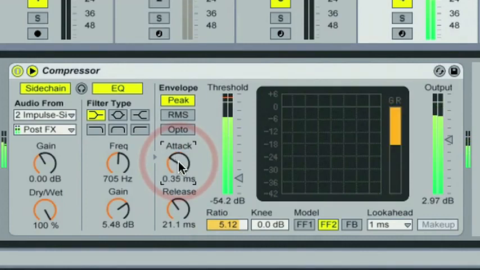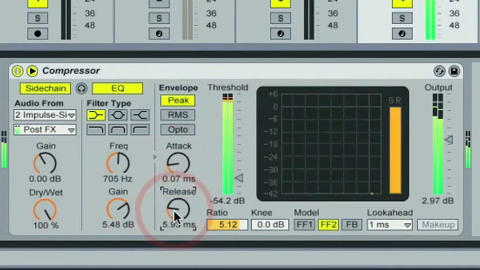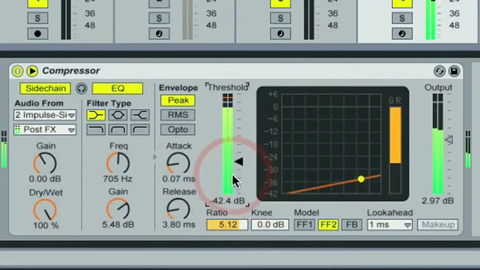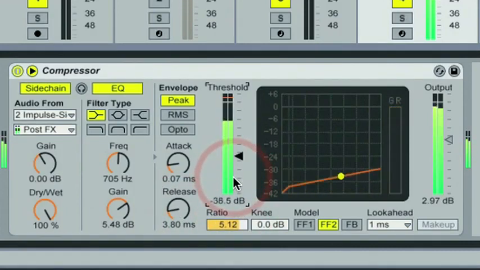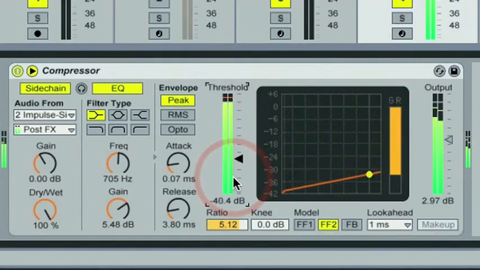So to get that breathing effect, that pumping style, we've got to zero in on these parameters, tighten up that release, really bring that threshold all the way down. By default, we're sitting right about here. You can see the difference. So start to really push that threshold down and get that pumping effect.